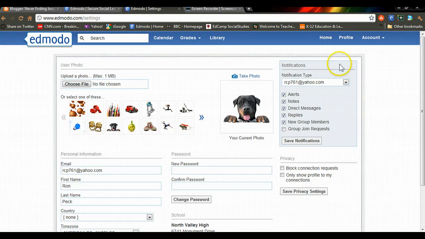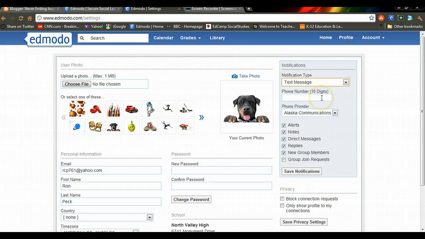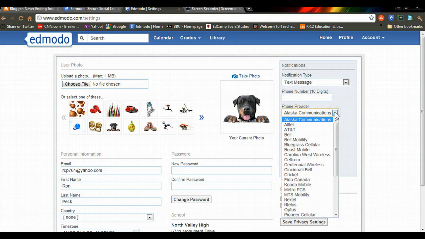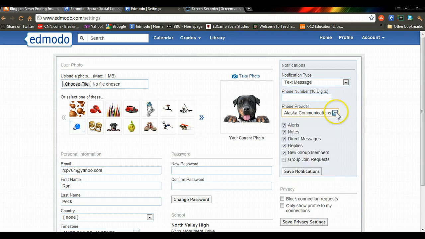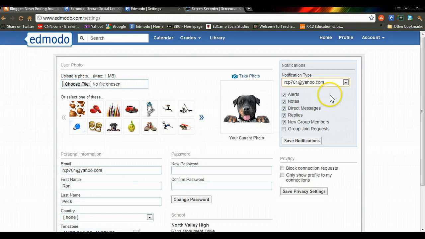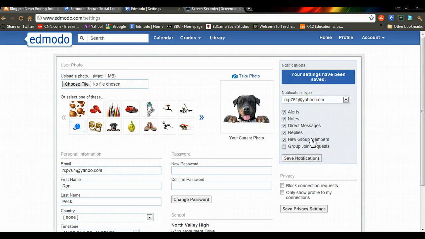Then you'll also want to go to notifications. This is important because this is how students contact you. You can do either by your email address or by text message. If you do it by text message, you put in your phone number, you identify the phone provider, and then identify how you want to be alerted. Do you want alerts, notes, direct messages, replies, anytime a new group member comes on, or group join requests? Some people will request to join. Okay, and then save that. For me, I want my email, because if you put it on text, you get a lot of messages sometimes you may not want. And save.